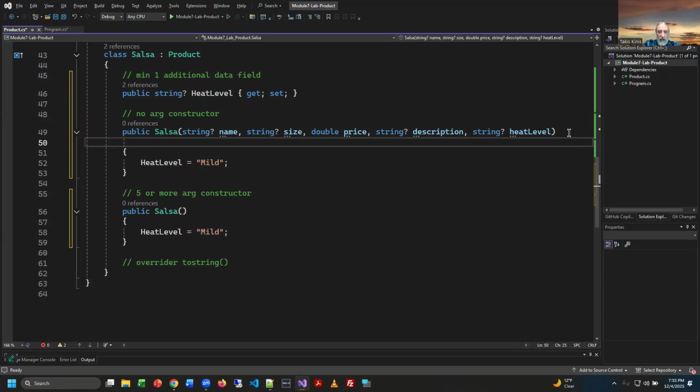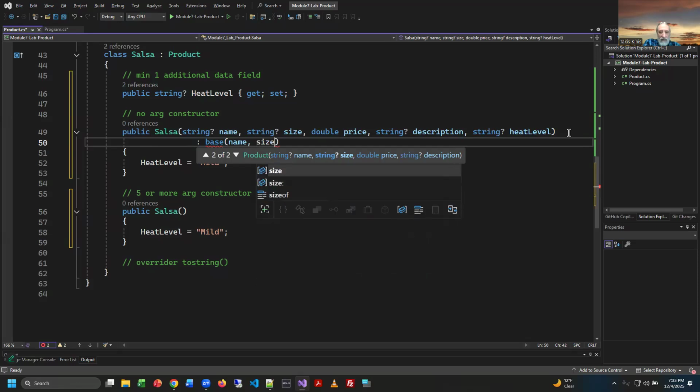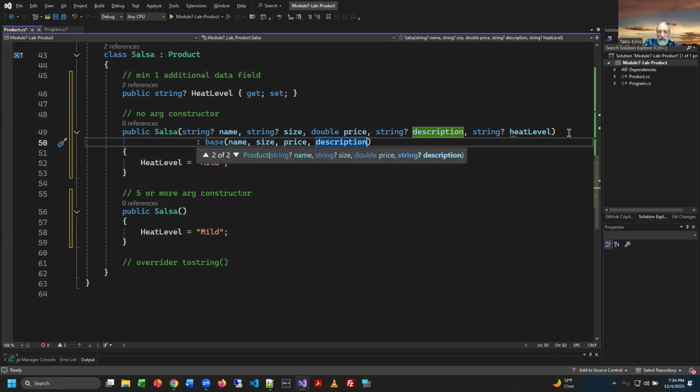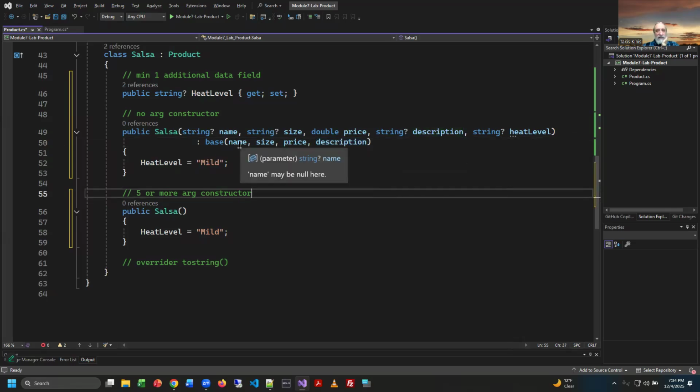Because some of these are being pushed up to the base class, I'm going to do a colon here, say the keyword base, and then in parentheses, I'm going to indicate which ones belong to the base class or the super class, and that would be name, size, price, and notice it's giving me all the code right there. I'm fighting it a little bit. I'm going to actually type it, description, and then finally, no, that is the final one. Okay, so all 4 of those go to the base class, right? So those point up top.